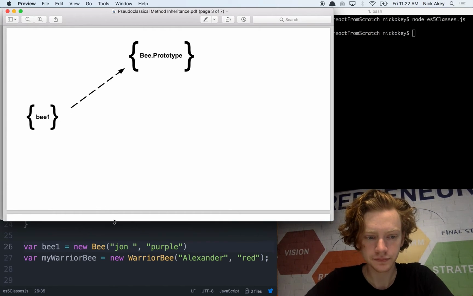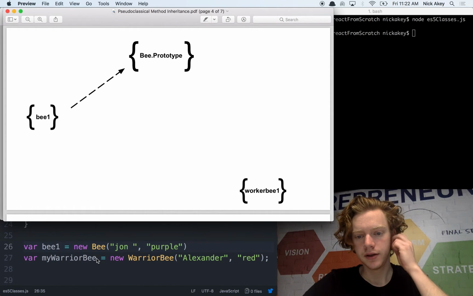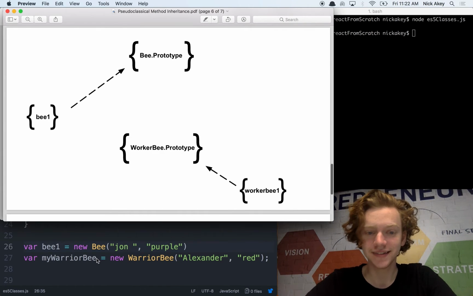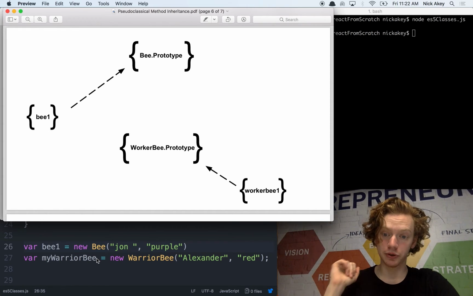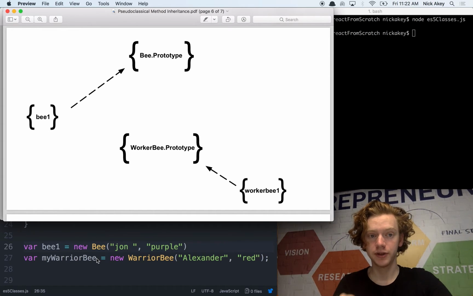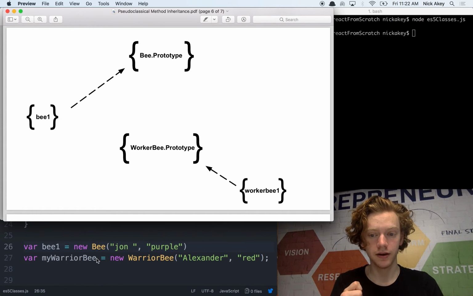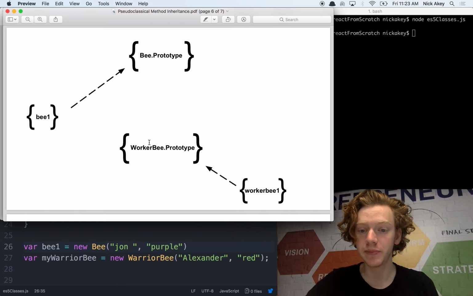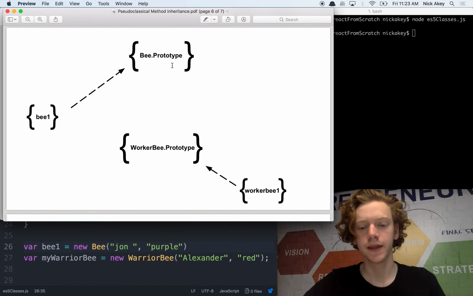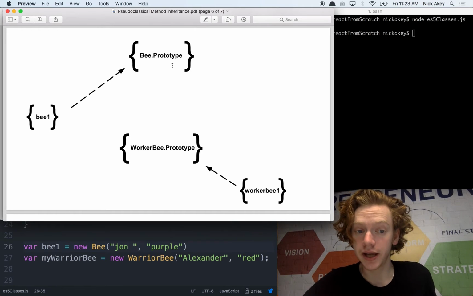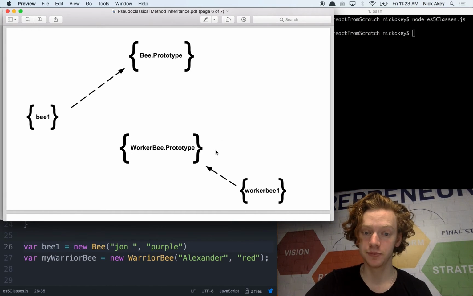And similarly, warrior B also has a prototype chain to its prototype. Let's just pretend worker B says warrior B. There's worker B.prototype and B.prototype. But we want worker B to have access to both the worker B.prototype and the B.prototype. So what do we do? Well, we need one more chain here. We actually build a chain linking worker B.prototype to B.prototype.